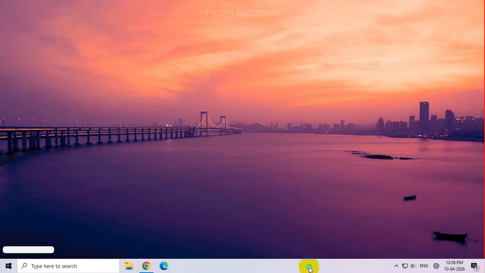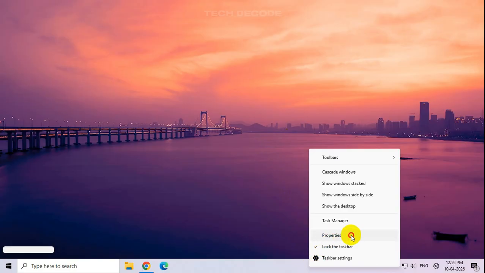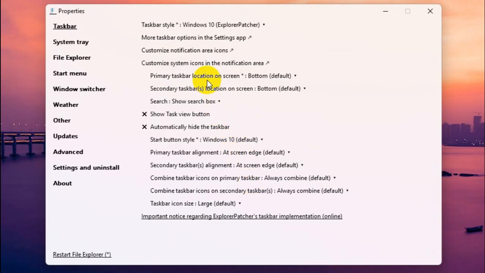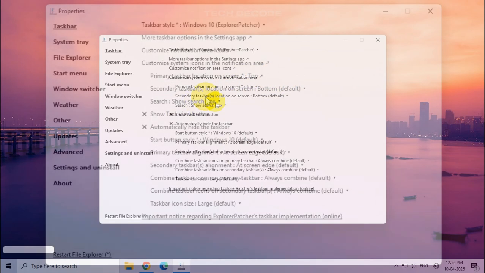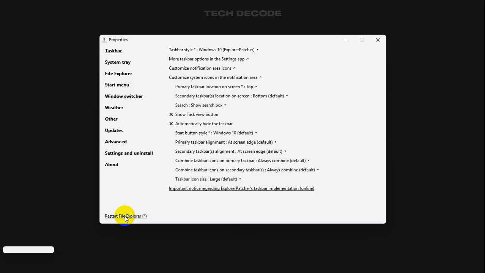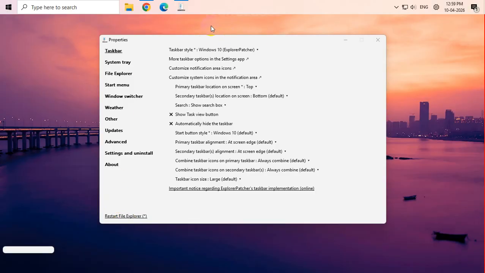Now right-click on the taskbar and go to Properties. Here you'll see the option Primary Taskbar Location on screen. You can select any of the options from top, left or bottom and click on Restart File Explorer, and that will take your taskbar to your desired location.